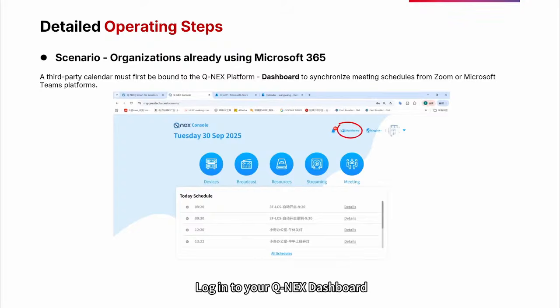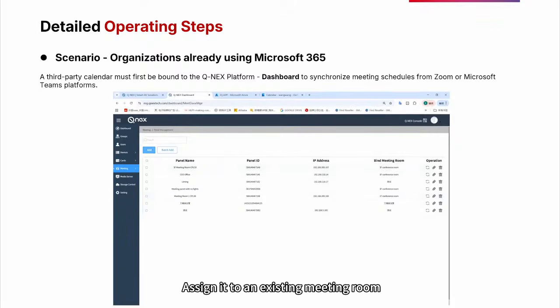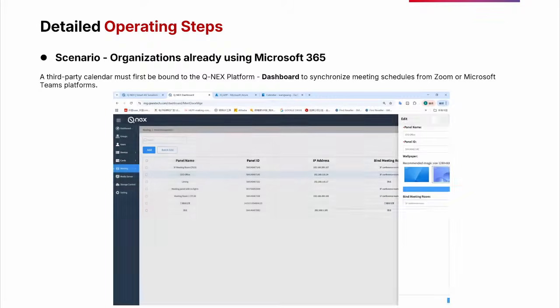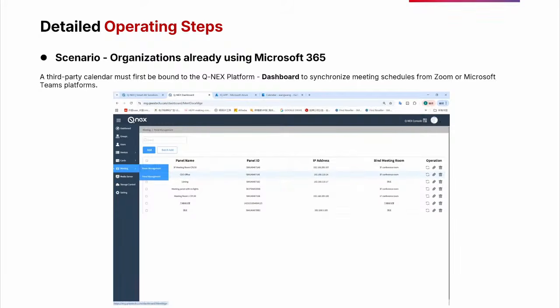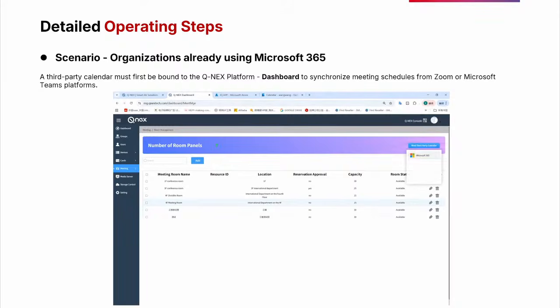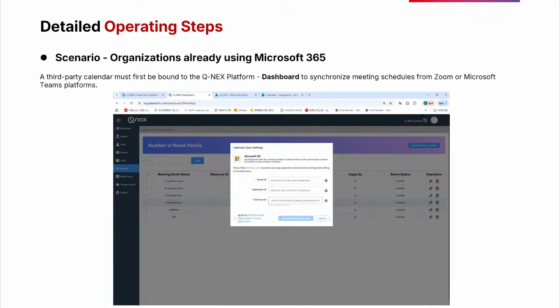Log into your Q-NEX dashboard. Navigate to the Meeting Management section and add a new panel. Assign it to an existing meeting room. Then go to Microsoft 365 integration. Here, fill in the 3 fields: Tenant ID, Application ID, Client Secret. Click Bind and sign in with your Microsoft account to authorize the connection.